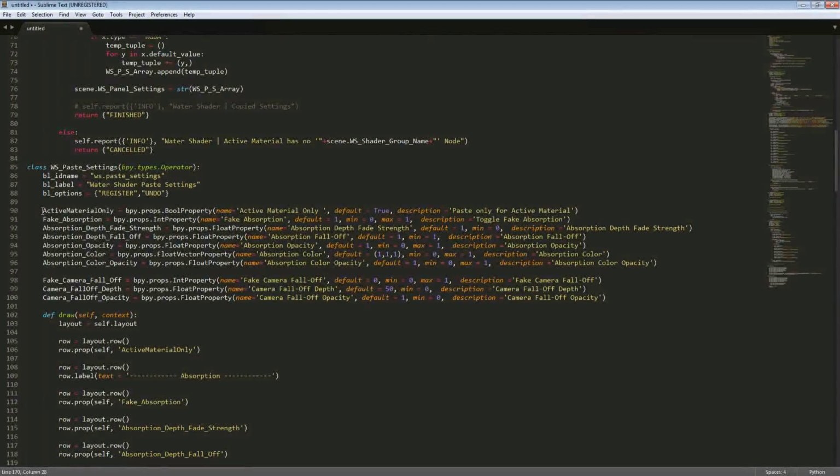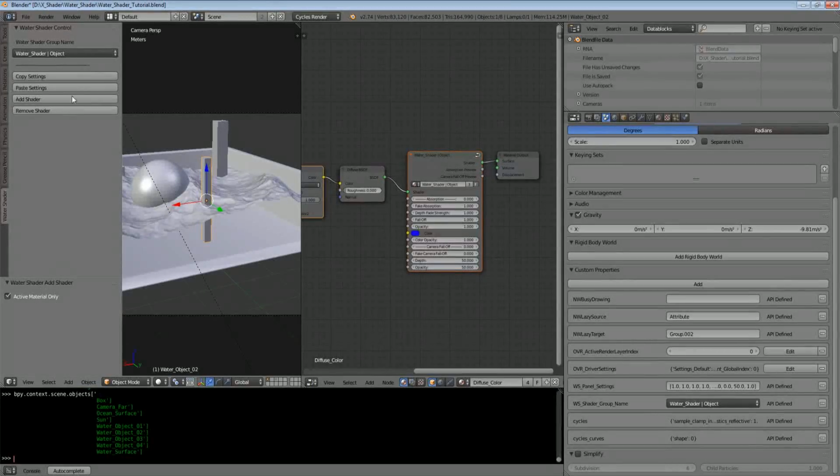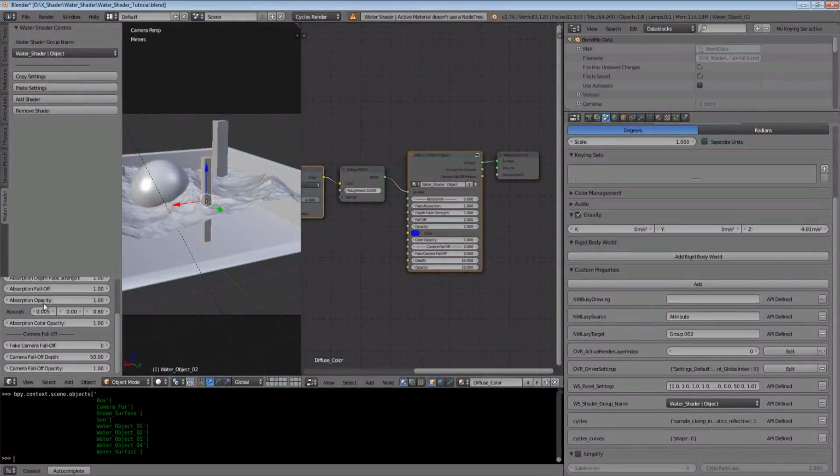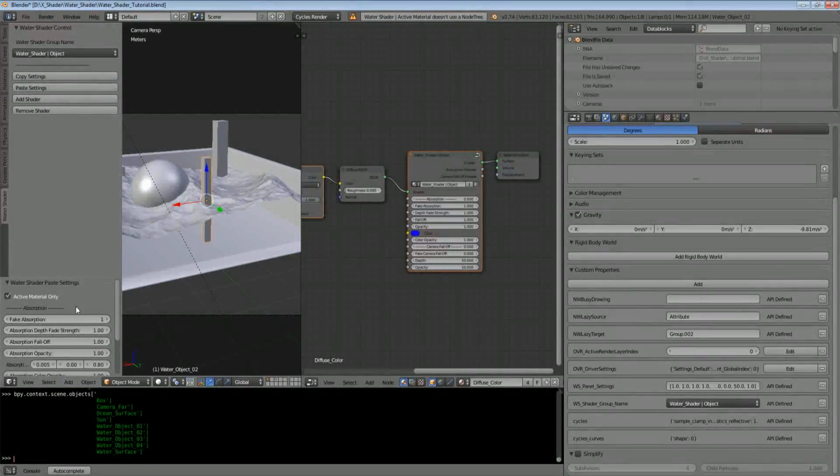Here I have some class variables defined, and if you define these properties right here, they will actually show up automatically during the execution of the operator. So this is just the stuff which shows up right here. So if I click paste shader, it shows up here.